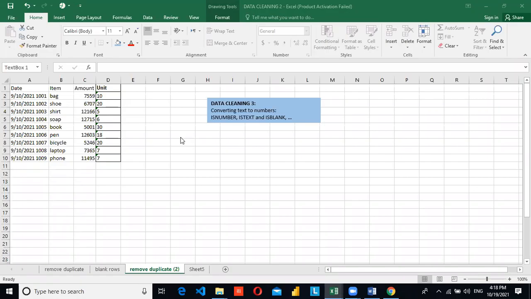And today, we are going to be looking at how to convert text to numbers and how to use the formula is number, is text, or is blank. Right along with me. The first thing we are going to say is that the data set we are using has date, item, amount, and unit that is being sold.